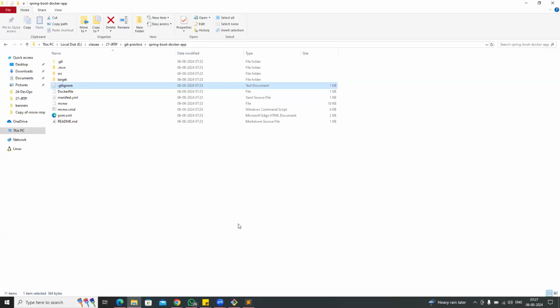It's not required. Whenever you create a Java project, some files will be created, like the .project file, .settings, the target folder, and so on. Those files we should not commit into our Git repository.